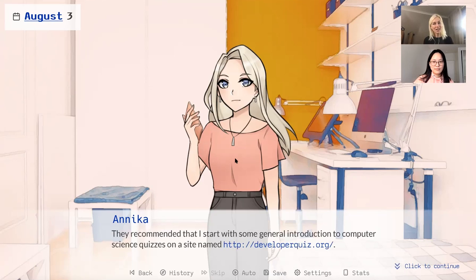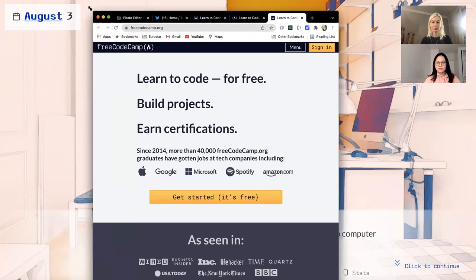Annika is very clever. And yeah, she's giving us some great advice. The forum is a great place to check out advice and to know where to start. Yes, thank you, Lynn. So they also recommended that we start with some general introduction to computer science or quizzes. So let's check it out.